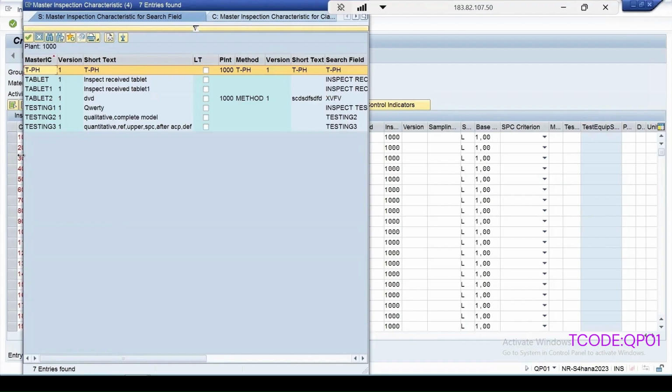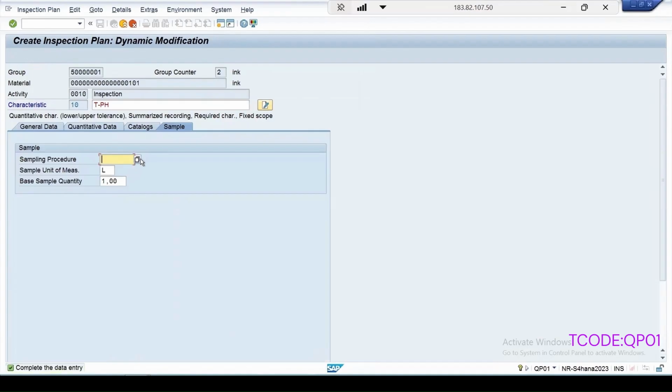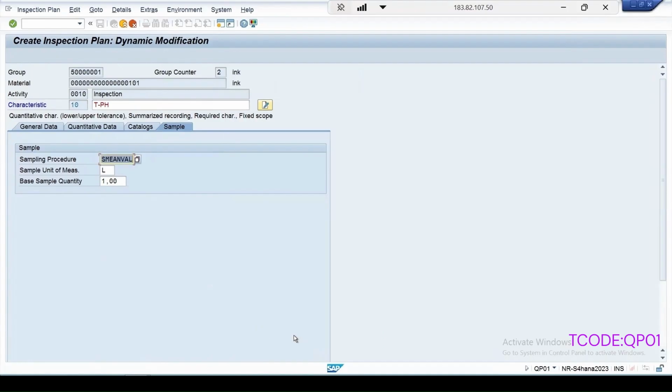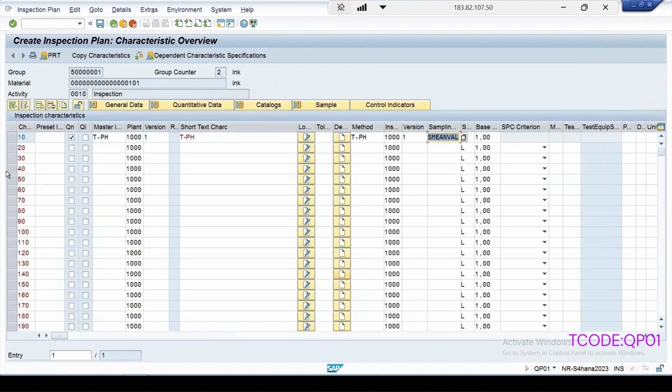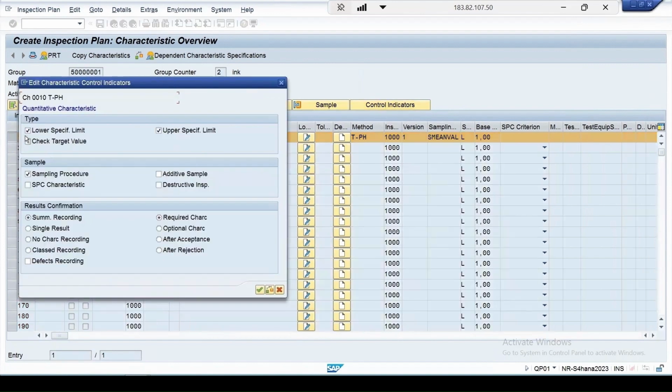Or we can search it. We have created this one, T-PH. Let me select this, press enter key. We need to tell the sampling procedure. Press enter key. We can check the detail for the MIC control indicator. We have selected upper and lower limit sampling procedure.